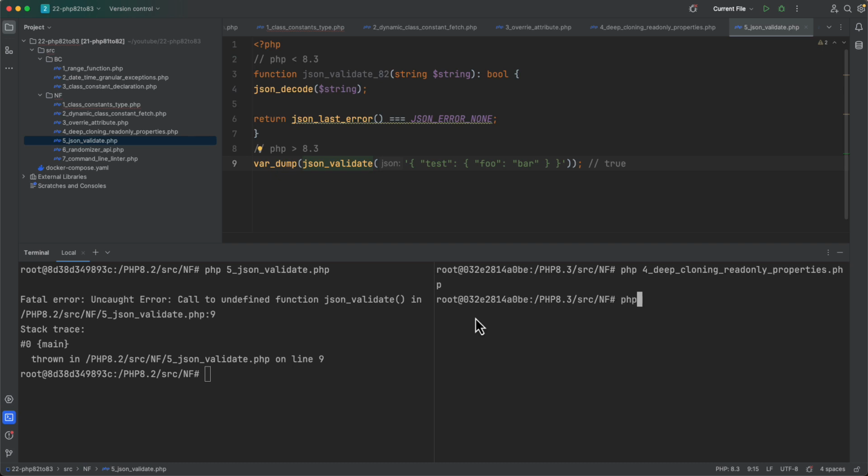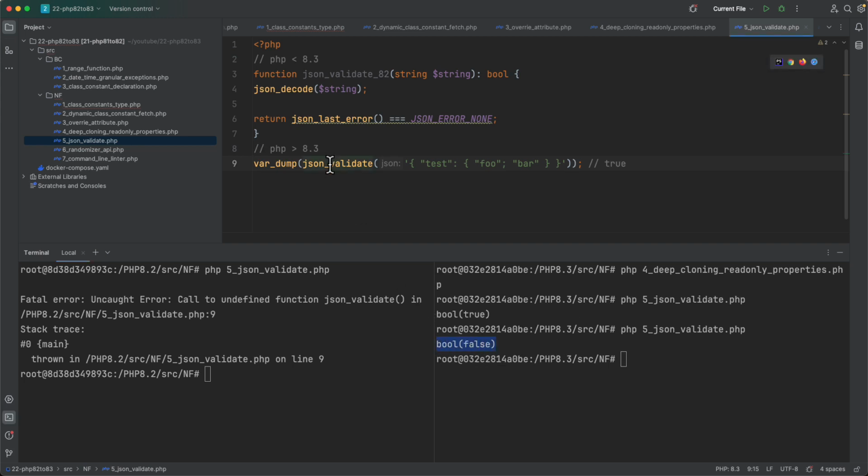Now in PHP 8.3, I'm going to have an output saying true, which means that this string over here is a valid JSON format. Let's introduce an error. Instead of having a colon, let's have a semicolon and see if we have false, and yes, we do have false, which means that this function is validating for us the JSON that we provided as argument.